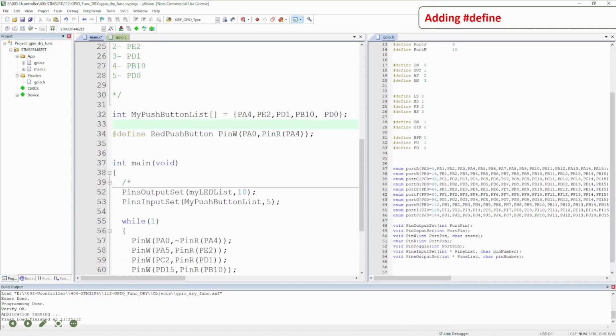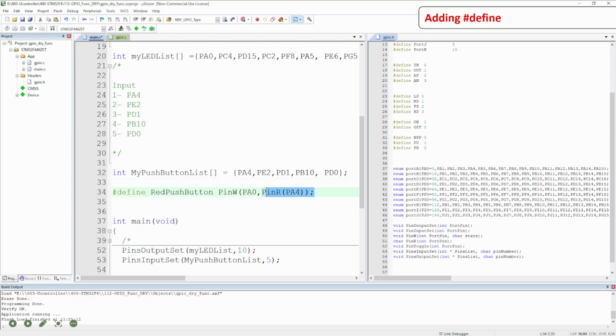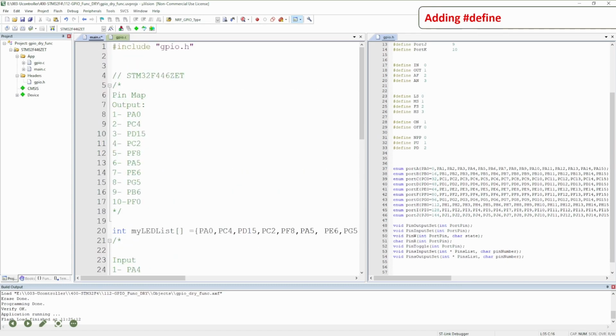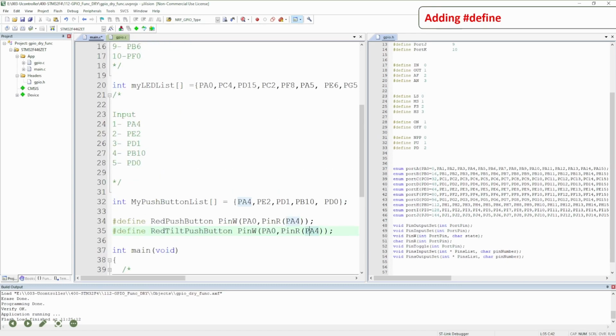So now, let me add another one just so you can grasp how useful this can be. Like this. We should not have the same name, and usually the define should be fully in capital letters. So this one will be a tilt. Okay, so this is a tilt, and instead of bringing PA4, let's bring PC4 here. So PC4 and bringing the tilt here.